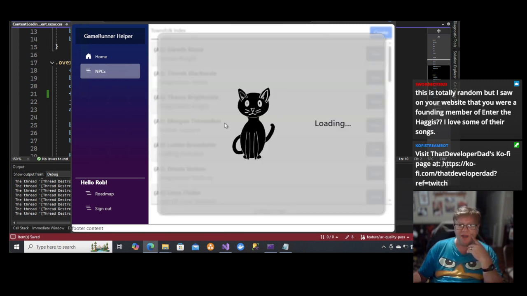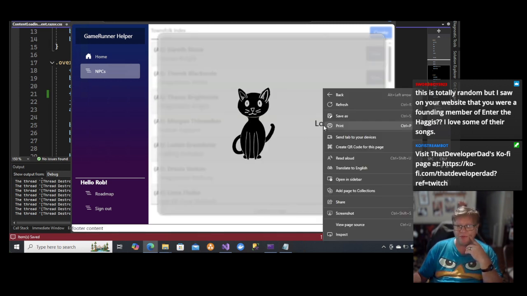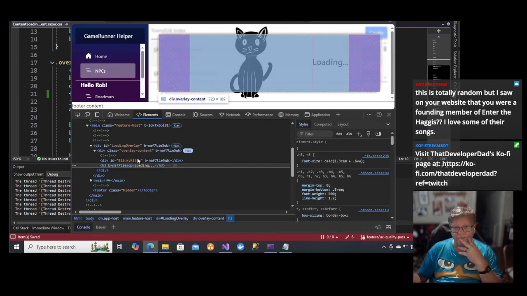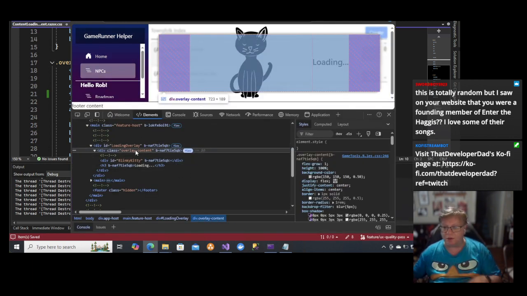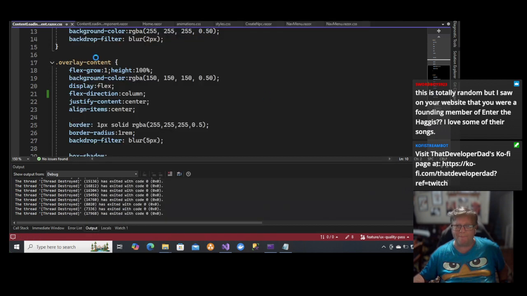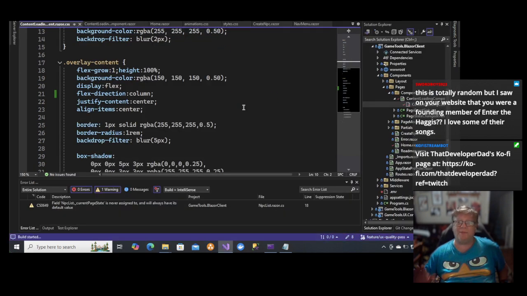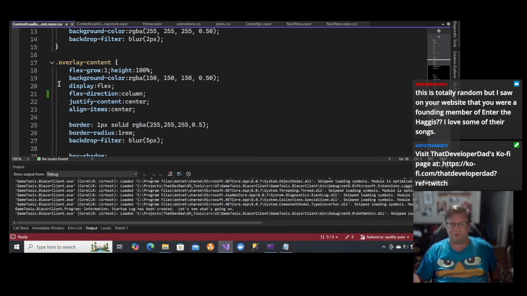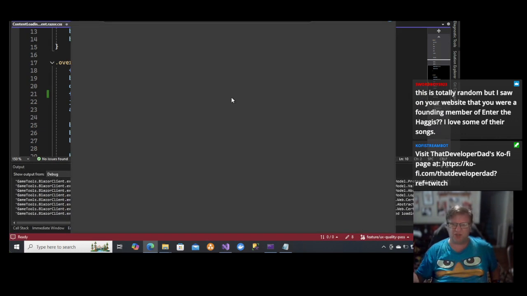Bring the loading screen back up. Inspect that element. Here's the loading overlay. Display flex, justify content. And for some reason, that went away on me. I bet if I restart the app, it'll recompile all of this stuff.